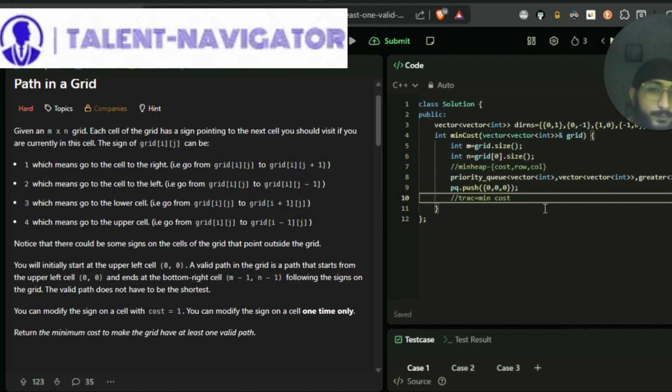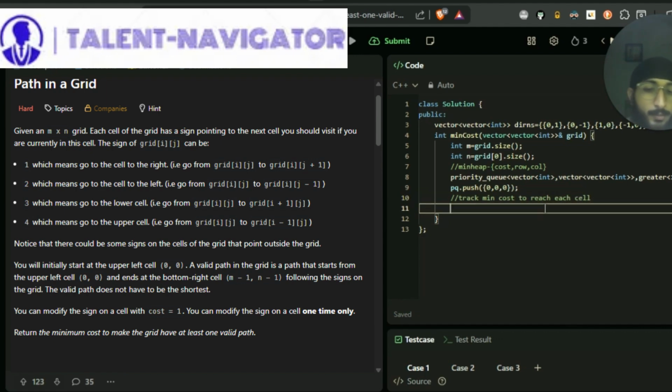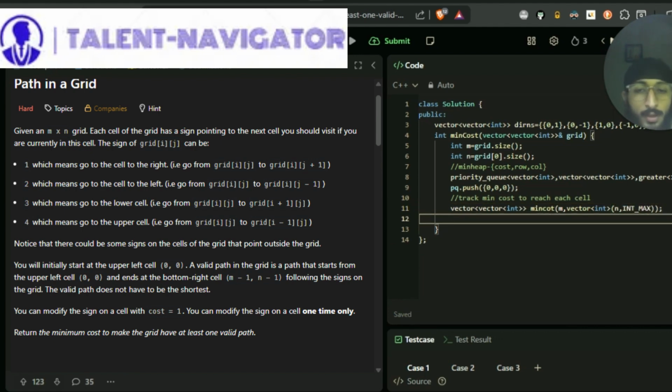So after pushing this, in order to track the minimum cost to reach each cell, we create a minimum cost grid, a vector of vector of int type, minimum cost, which would have m number of rows and n number of columns, and int max. We initialize it with int max since we're going to be storing the minimum cost, so we first initialize it with the maximum values, right? And min cost of 0, 0, storing the top left cell as 0 because the cost to reach that cell is 0 since we're standing at that cell. That is the starting point. So that cost will be 0.